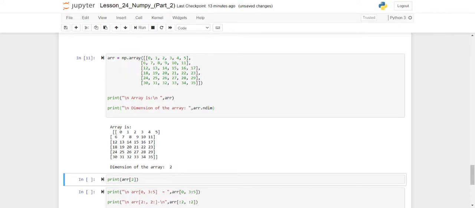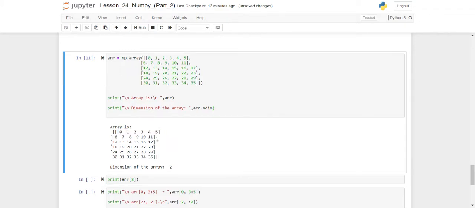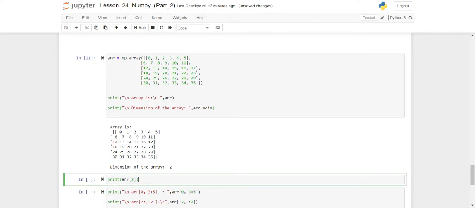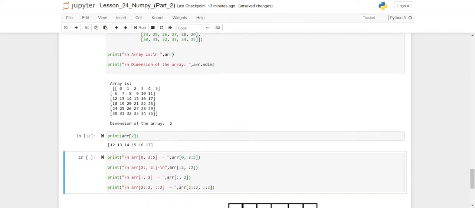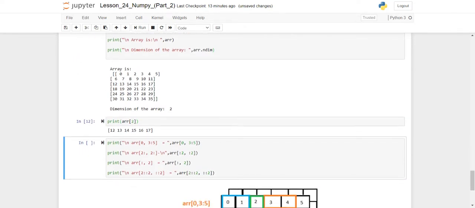If you want to check the second value of the array, can you tell me what it can be? Yes, so it is the zero index value. This is the first index value, and this is the second index value, right? So if you run it, you will get your second index value of the 2D array.